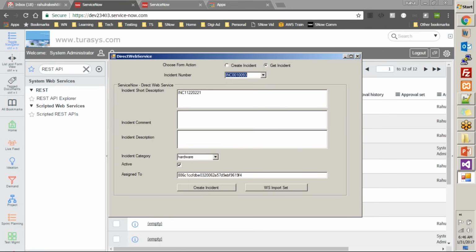So all this data is in the ServiceNow instance. Yeah, this data that I am seeing right now is coming from the ServiceNow instance. And so it's inbound, outbound, both ways. So if we create an incident, it goes and sits there. Yeah, we can do that as well.